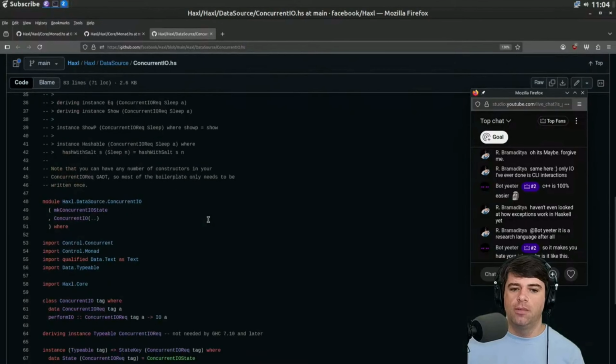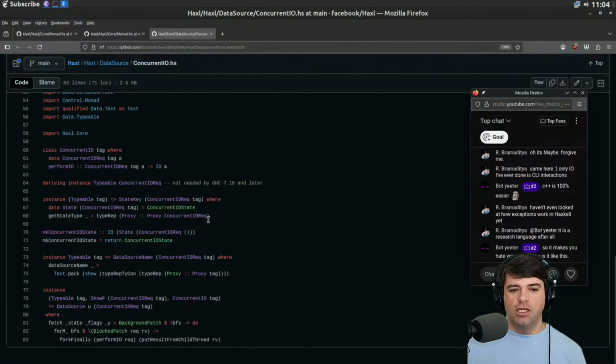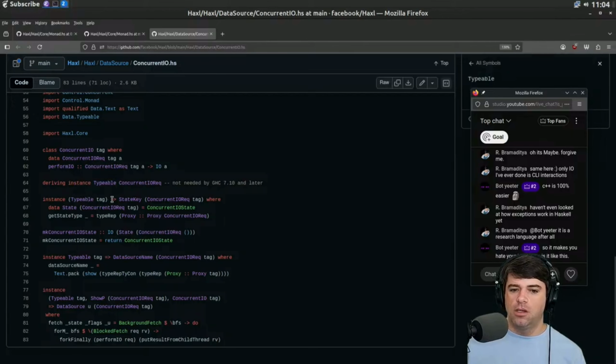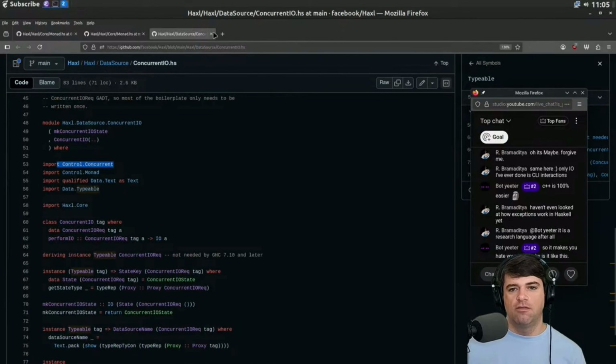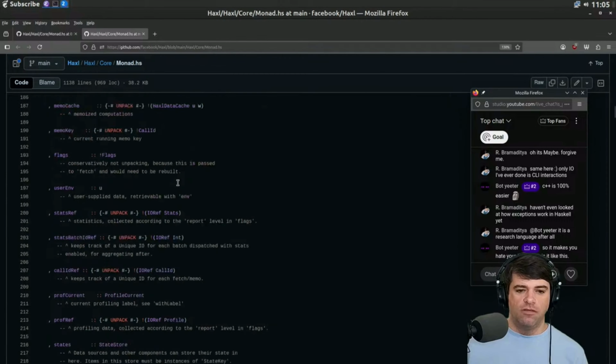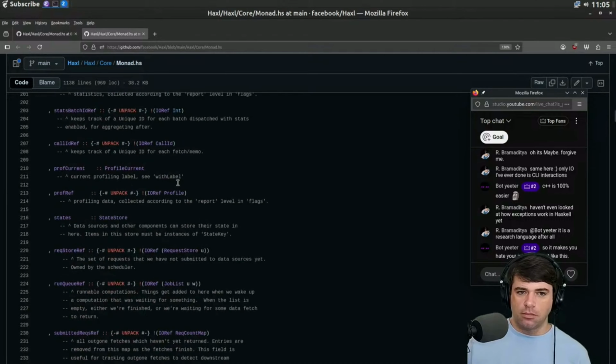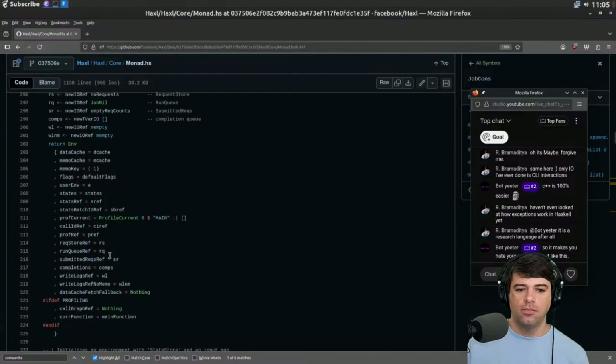And concurrent IO is what? 71 lines of code. And I'm just skimming for things that look promising. IO stay, concurrent IO rec. I don't know. I think mainly we're using control concurrent and like writing a wrapper around that. So that leaves us with monad and other monad. So let's look at monad.